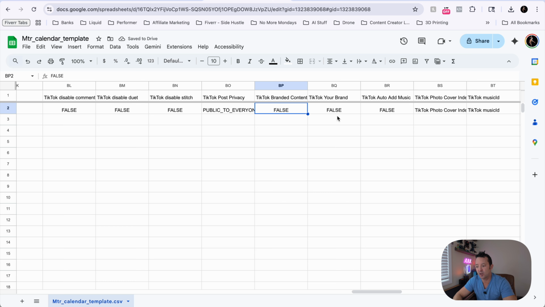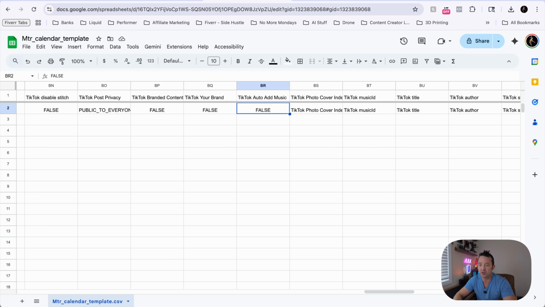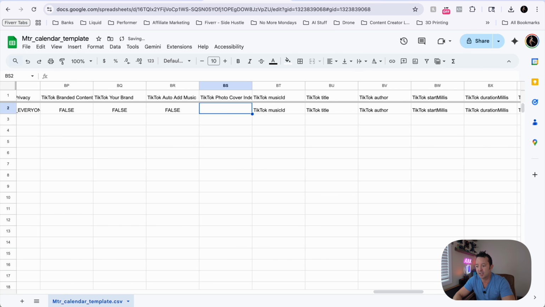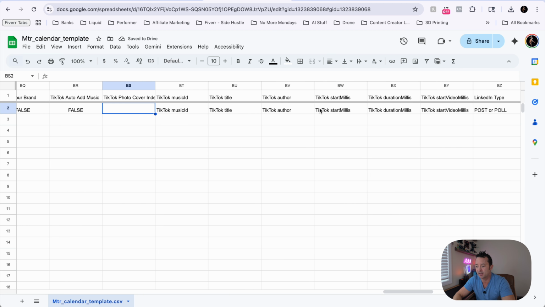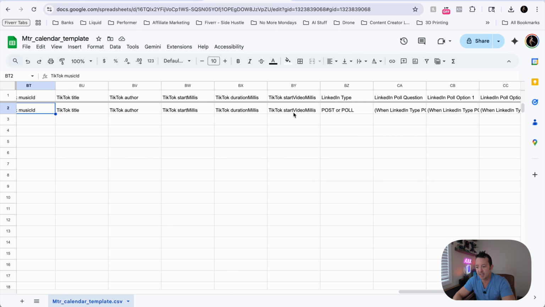Branded content, false. TikTok your brand, false. TikTok auto add music, false, which means that sometimes when you upload to TikTok, it automatically suggests a song. Might be fun to play with, but I never use it. If you want a TikTok cover index, no. If you want to use any of this stuff, music ID, TikTok title, TikTok author, I don't really use any of this stuff here.